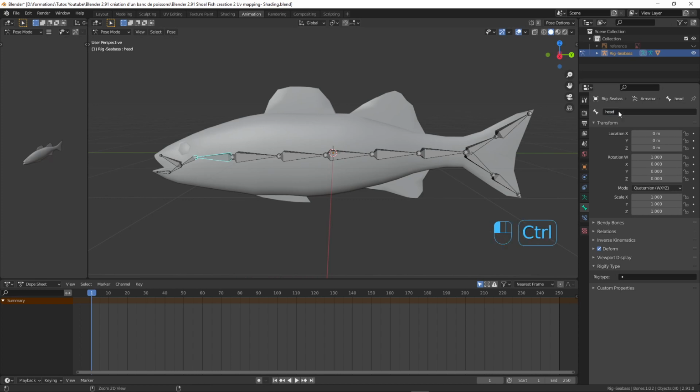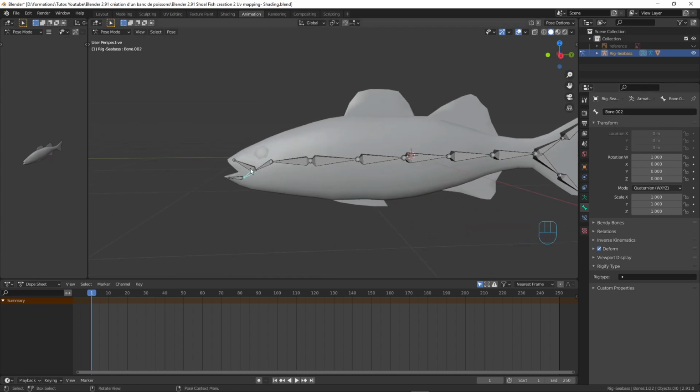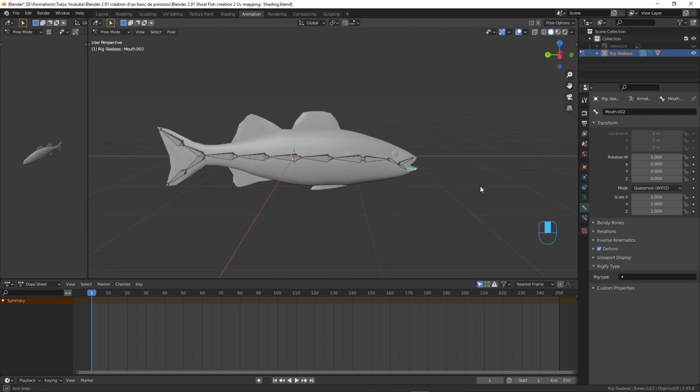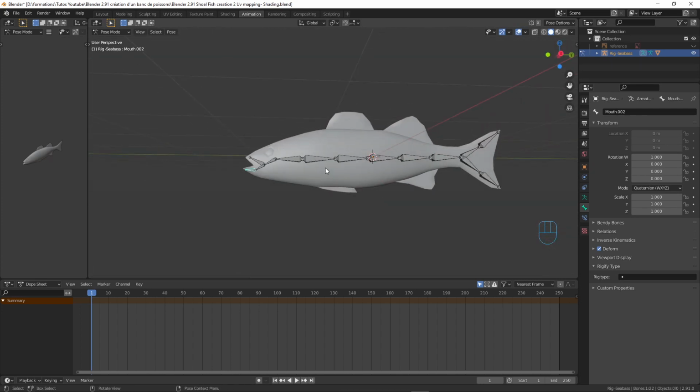This one we can copy and paste to create a second head, and after you can even manage the mouth here if you want to rename it, but it's not mandatory. It was really for the spine that it was important. Okay, so I just do it like this, it's clean. And okay, what we have now is our rig ready to go and to start the animation.